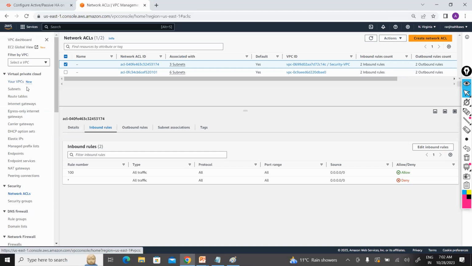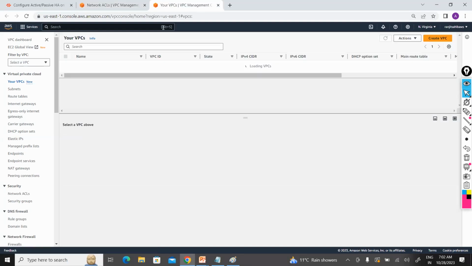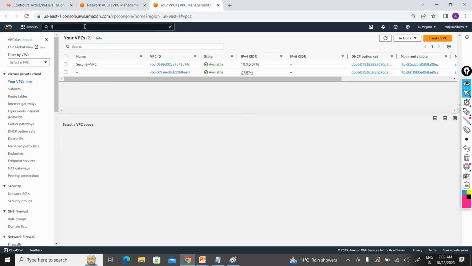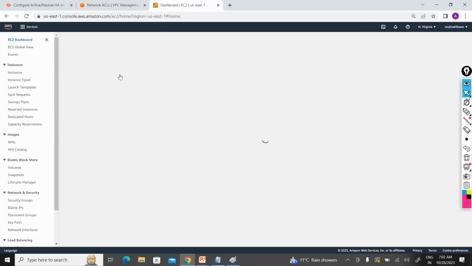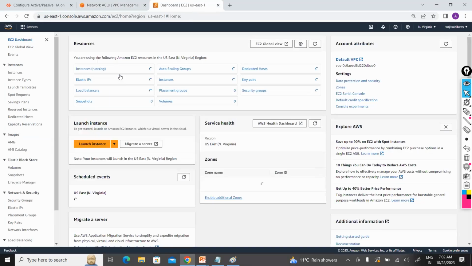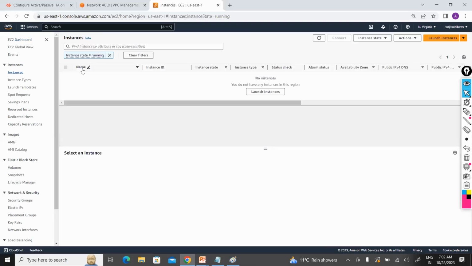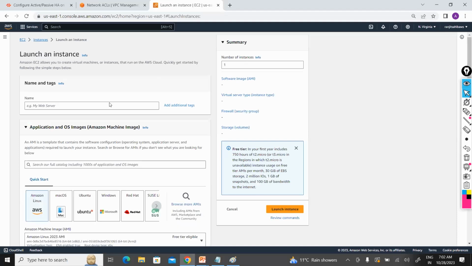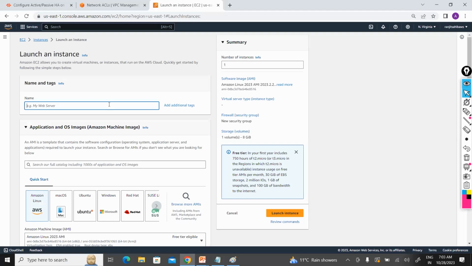So now let's deploy the firewall. We have to deploy that firewall in the management availability zone. Right, so now I have to launch an instance.